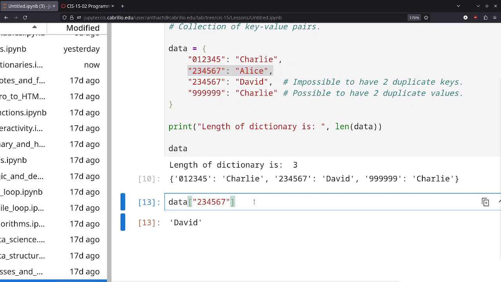Another quick sneak peek: we can override dictionary elements. Let's say Charlie decided to change their name. Charlie is located at this key right here, 9999. It's possible to change a value of the dictionary. You just use something called the assignment operator, which is a fancy word for equal sign. So I'll set this value equal to another one. Let's say Charlie decided to change their name to Charles.